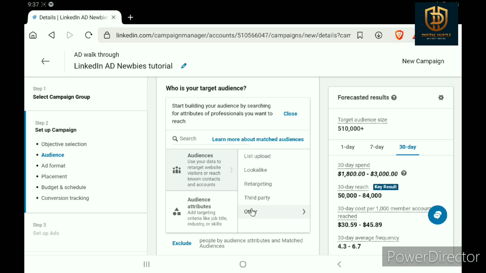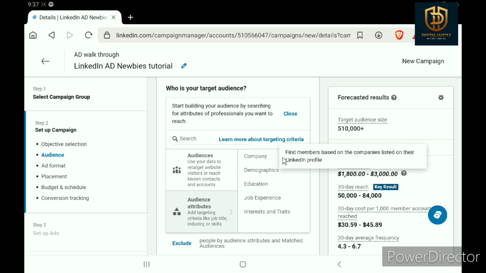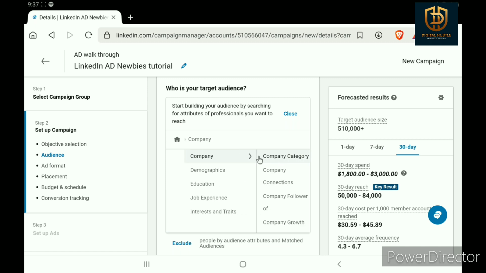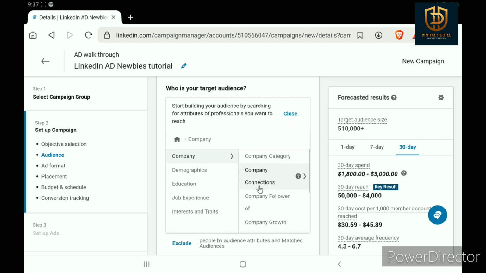So we have the target audience setups. We can either have customized audiences imported, or else we can select the available audiences in LinkedIn itself. So these are the company and audience methods. If you notice the audience attributes, the existing audience already, other than what we are importing, we have company, demographics, education, job experience, interests, and traits to select.